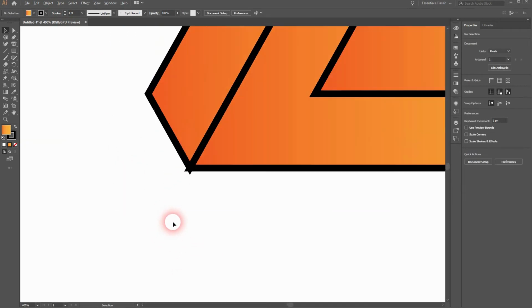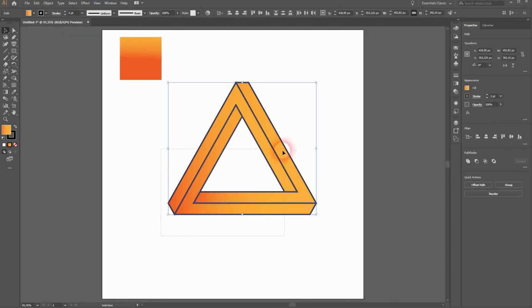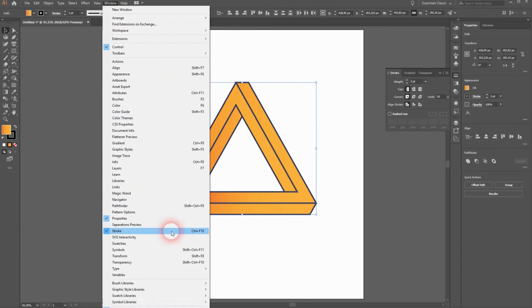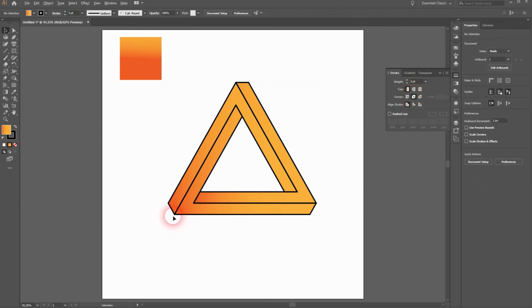I hold Alt and zoom in with the mouse wheel, select it all. And now I open the stroke menu. You can do so under Window and Stroke, or simply by clicking on that icon. And now we need to change the corner from miter to round join, and now the problem is solved.